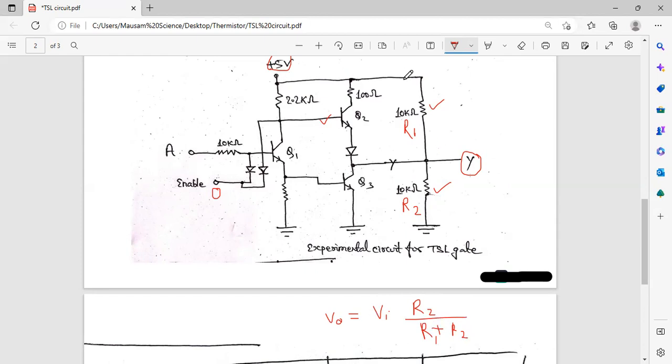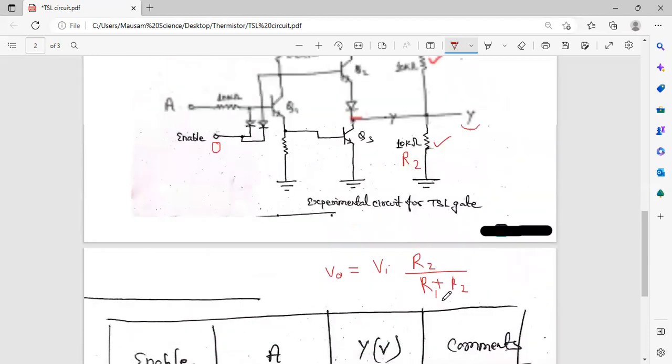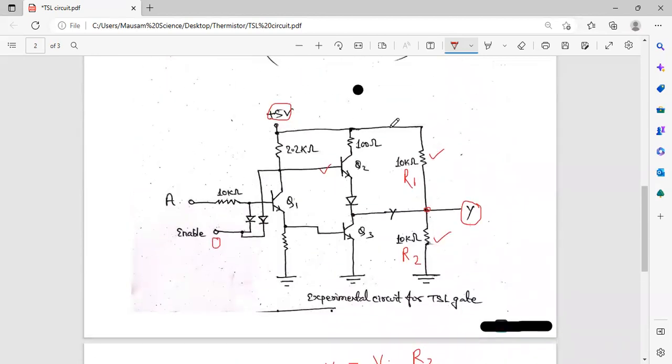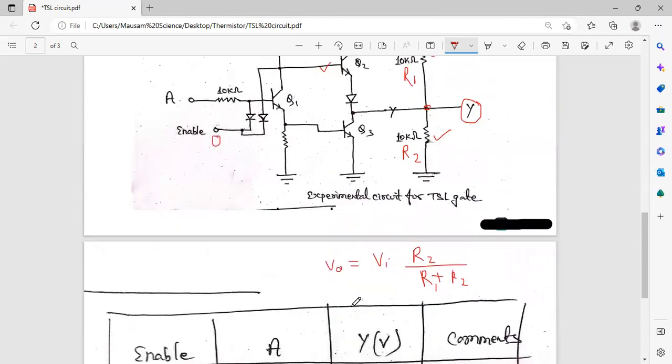Then what happened? 5 volt is supplied from here, and we are getting output from here actually. This circuit does not work. We are not getting output from here. So in the case of high impedance, we are getting the value of Y as 2.5 volt. You can see here, if enable is 0, if A is given 0 or 5 volt, the circuit does not work. But this 2.5 volt we are getting from here, from this 5 volt, the current flows through this circuit and here there will be the potential drop. Whatever from 5 volt, 2.5 volt will be dropped, then we are getting 2.5 volt, or by this formula also we are getting.